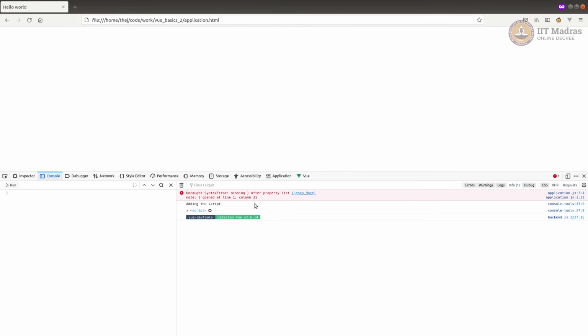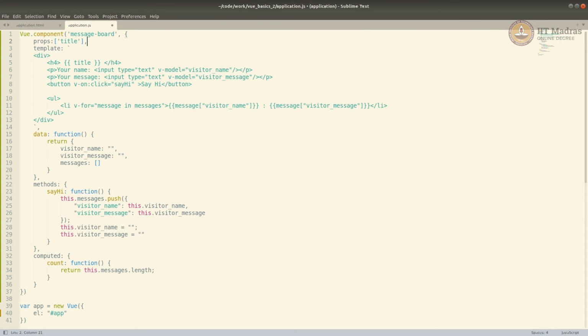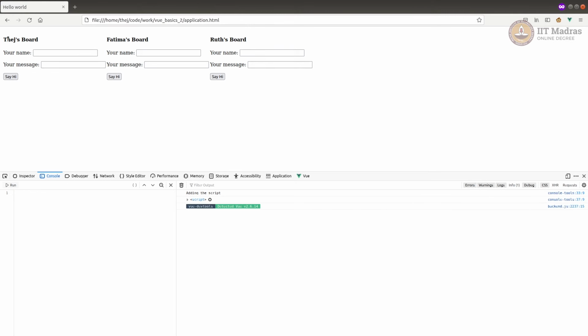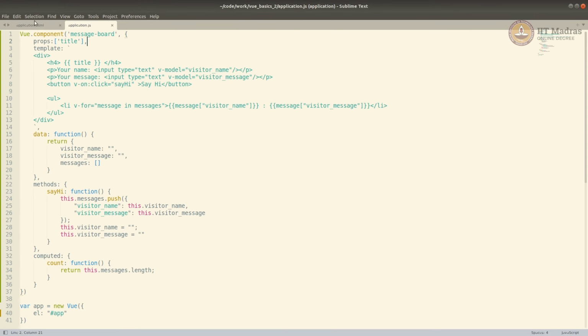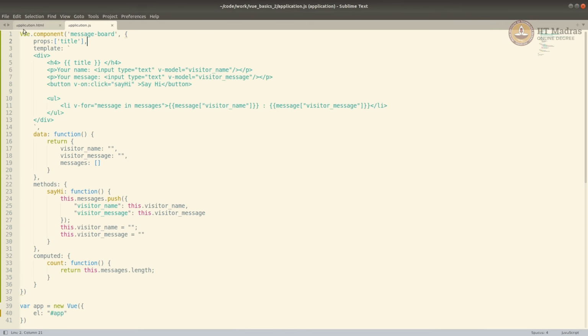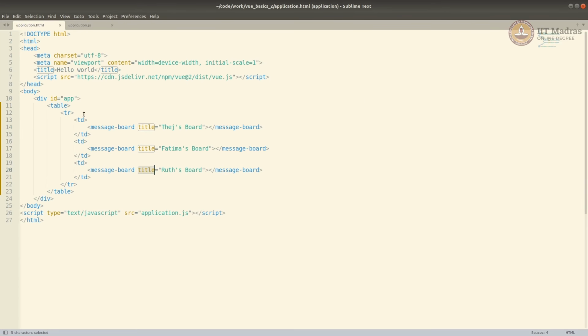Okay, there seems to be something wrong. Okay, syntax error. Okay, so let's refresh. Okay, now you can see the name of the board using the property. So that's how you actually send values from the main app into the component, right? I mean, we just showed it as a title, but this is a way to send details or values or some data from the main app into the component.